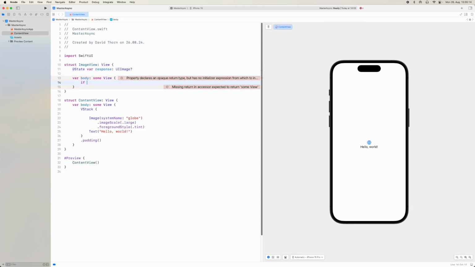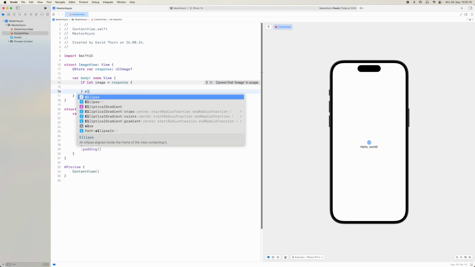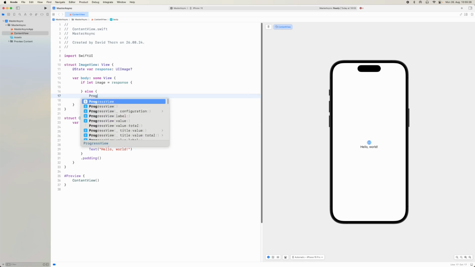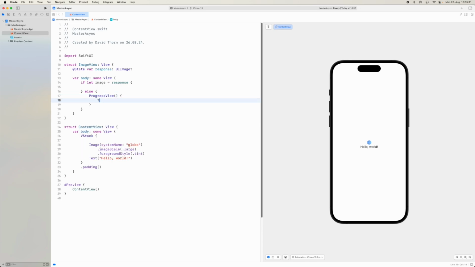So when we get here, we're going to say if we've got an image, then we're going to display that. Otherwise, we're going to display a progress view just with a label for loading. Now, this is down to you how you want to display this. Let's just put our image view here instead, and you can see now we have this loading view. How you want to display it could be a part of another video, but the aim here is about how to download this.